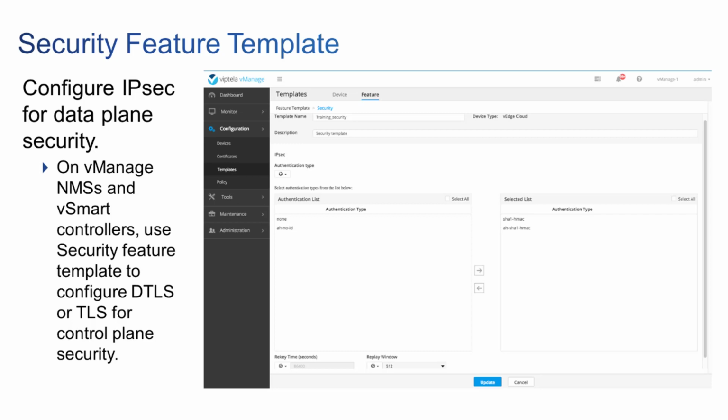Then we can specify the TLS port. The range can be anywhere from 1025 through 65,535. The default in this case, we don't see it here, but it's 23,456. Those are all the control plane security features.